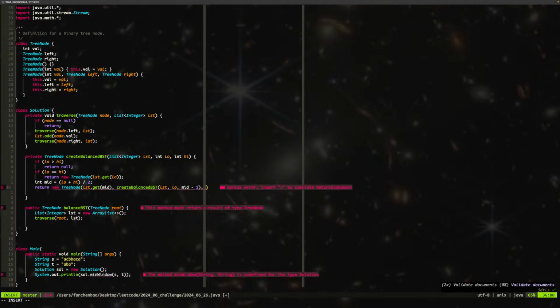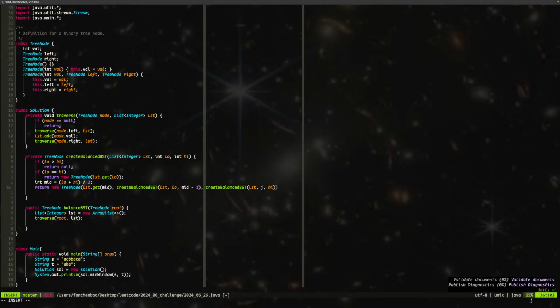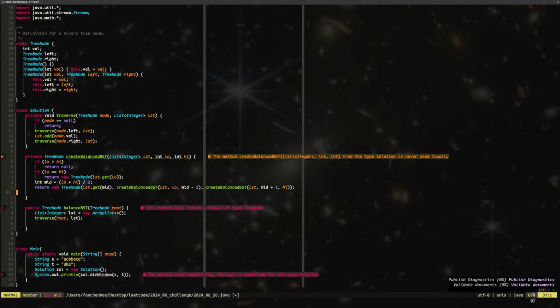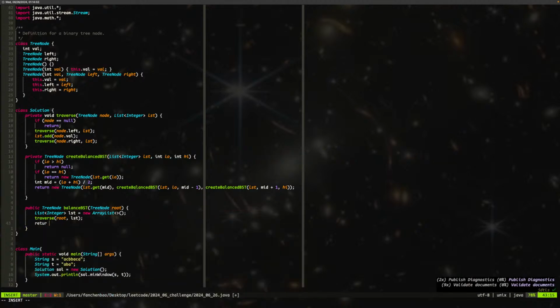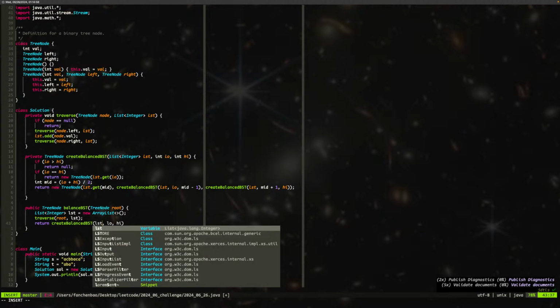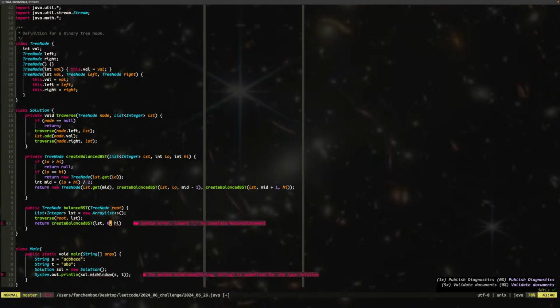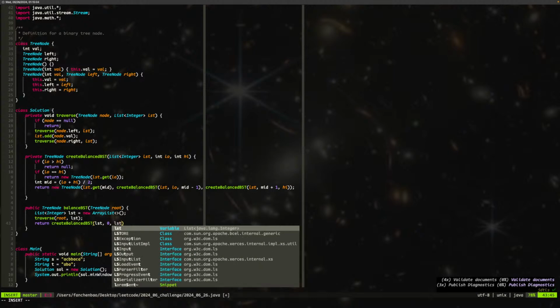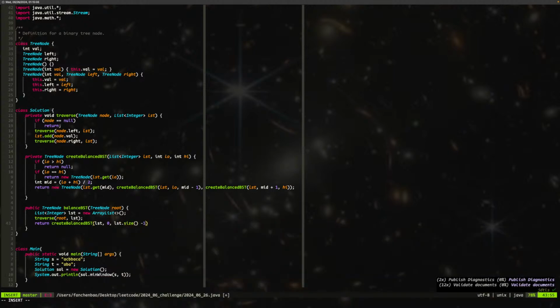That's the left hand side, and create list, this should be mid plus 1. And I'll just return create list, 0, high will be list.size minus 1. Okay, let's give this a shot.